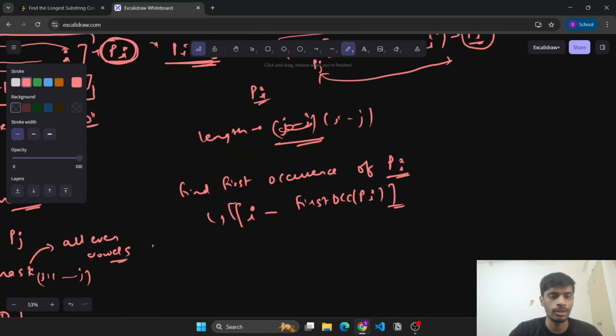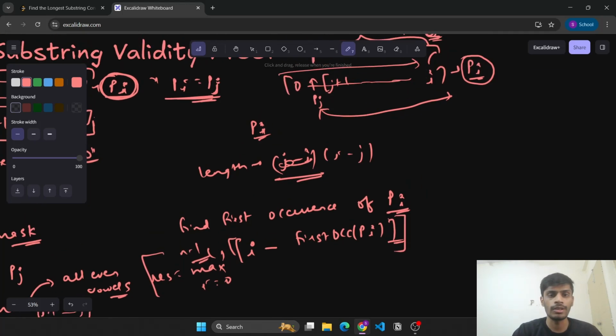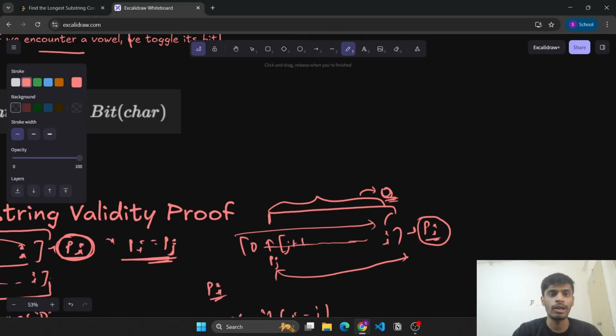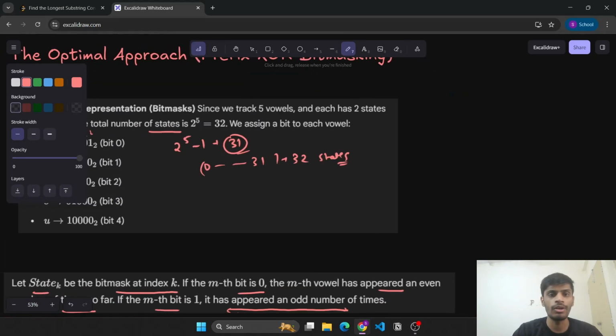So result equals the max over I equals 0 till n minus 1. This is the overall formula that we will have. And as you can see, to find the first occurrence means to maintain the first occurrence of each pi. Since there are only how many states possible? There are only 32 states possible, 0 to 31. So we can simply create a vector int of first occurrence of size 32 and maybe mark it as -2 initially. That means no mask has occurred initially.